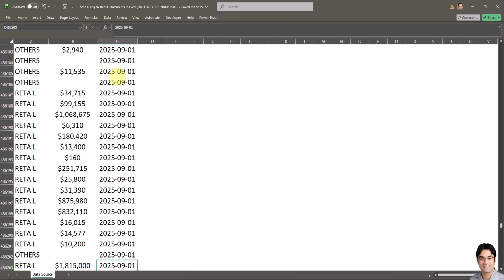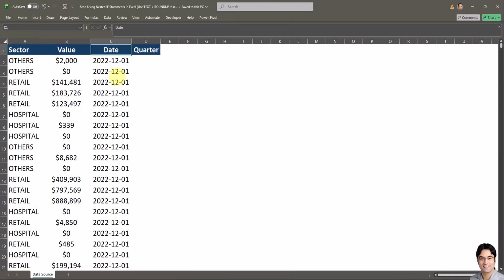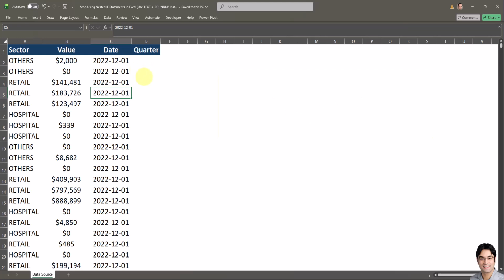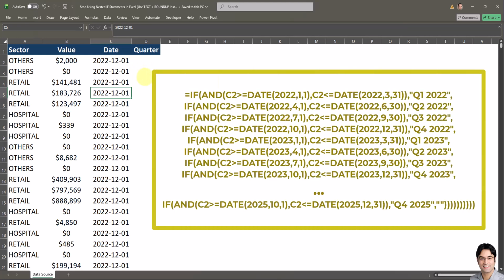Here we have a data set consisting of a series of dates, and as you can see, it's a relatively large data set, so it has lots of dates. And what we want to do is extract the quarter from each of these dates. So we want to extract the quarter in a format such as the one that's currently displayed on the screen. Now, one solution is the if statement, but as mentioned, there's a limit as to how many conditions we can put in an if statement.